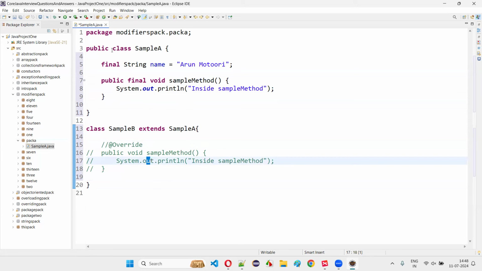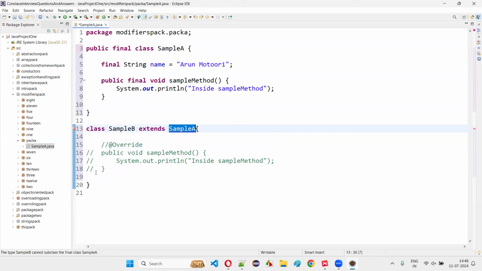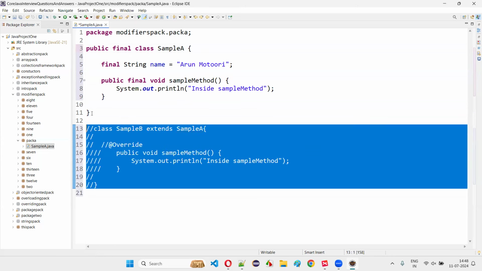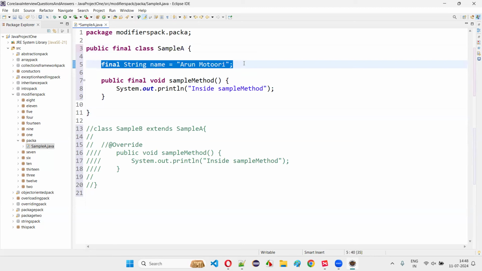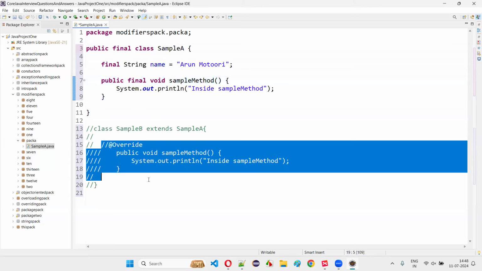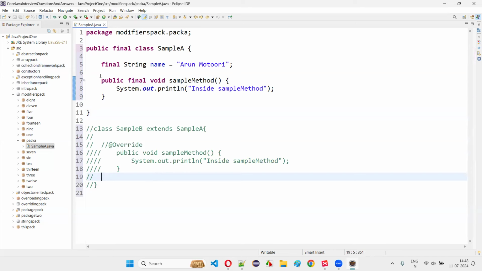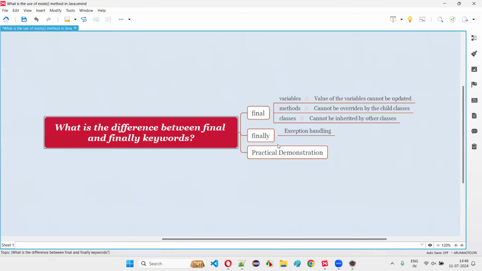Apart from that, you see there is a class, and this class Sample A is a parent class of Sample B, and there are no errors. But the moment I provide the final modifier here, immediately you're going to get an error: the type Sample B cannot subclass the final class Sample A. Final classes cannot be inherited. That means you cannot create child classes for final classes. You cannot modify the value of final variables. You cannot override the methods which are specified with the final modifier in the child classes. So this is all about the final modifier, guys.